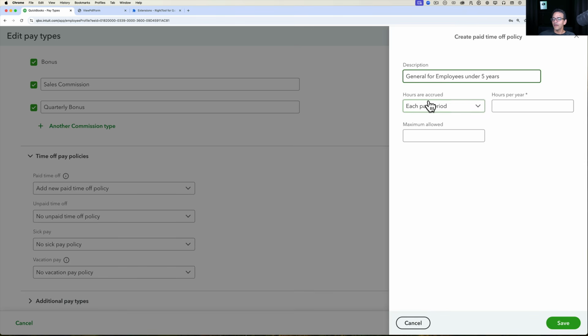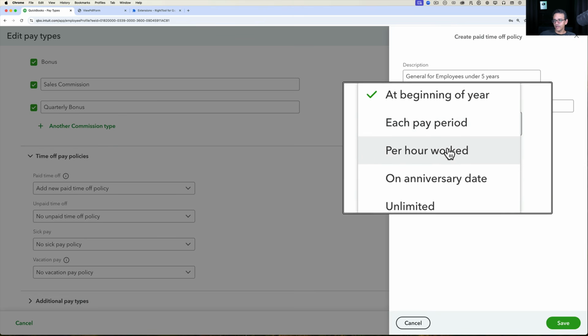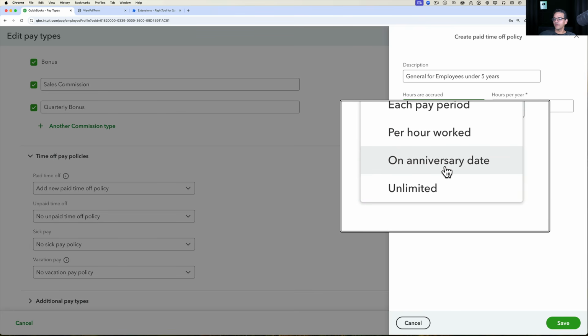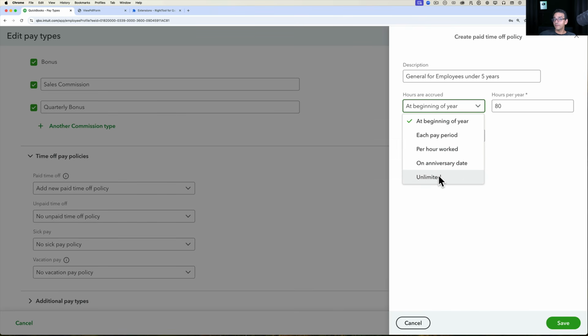That could happen. So let's say the way this works is at the beginning of the year, they accumulate, let's say, 80 hours or 2 weeks. And the maximum allowed that they can accumulate is 2 weeks. So this is pretty simple. At the beginning of the year, everybody gets 80 hours or 2 weeks. Or you could do it so they accumulate per paycheck, or they accumulate per hour, or they accumulate every year, or they have unlimited time off and you just keep track of the time off, but it never runs out, sort of thing.